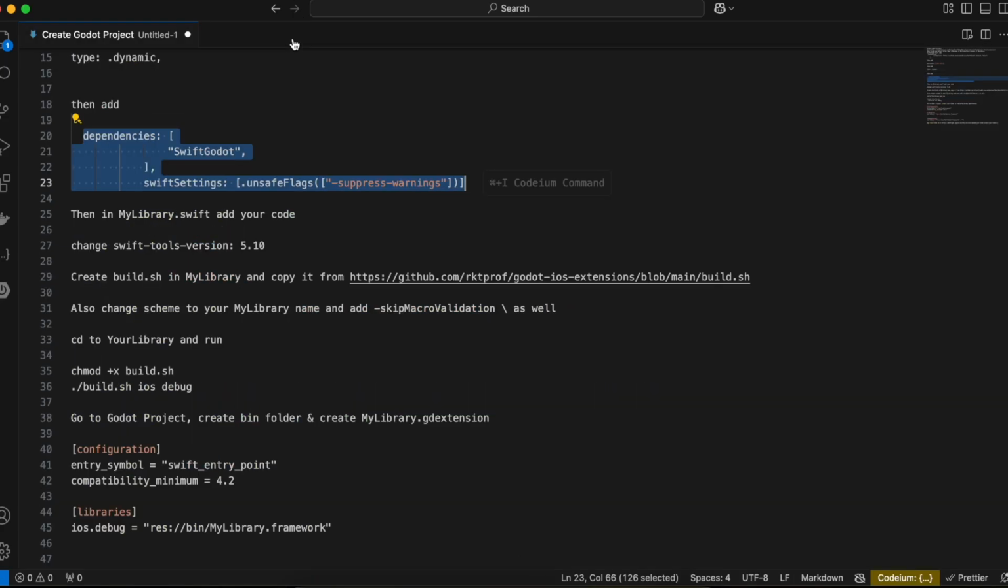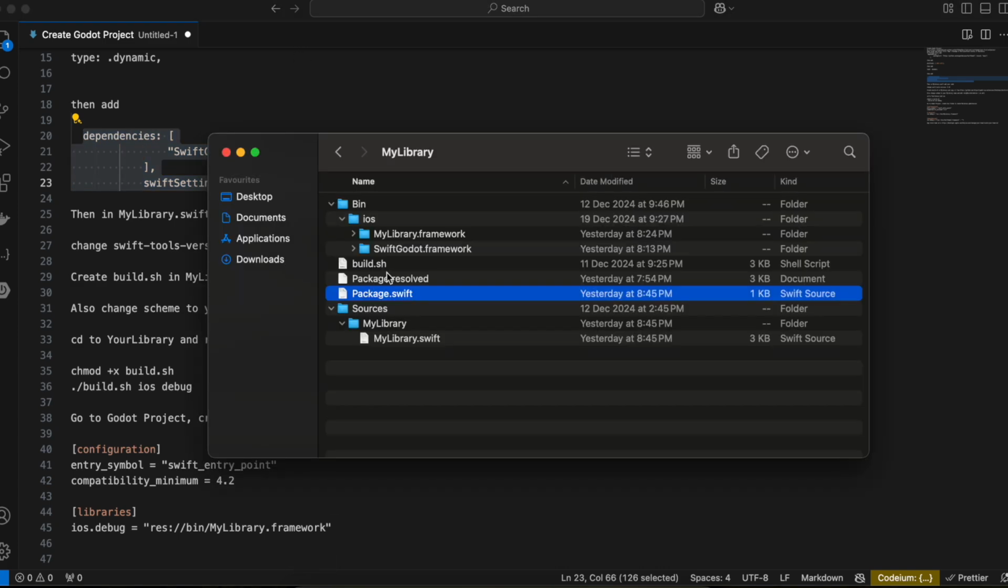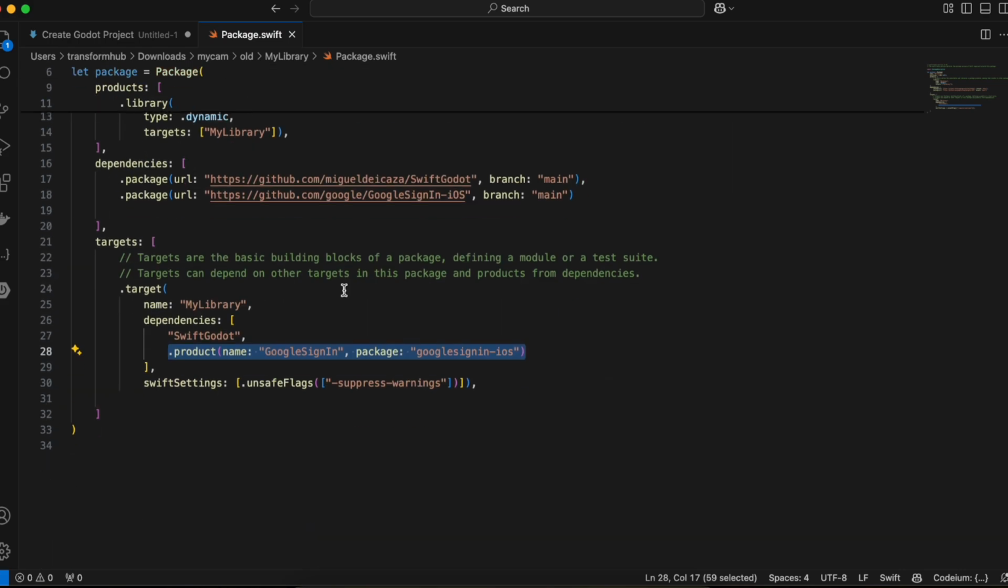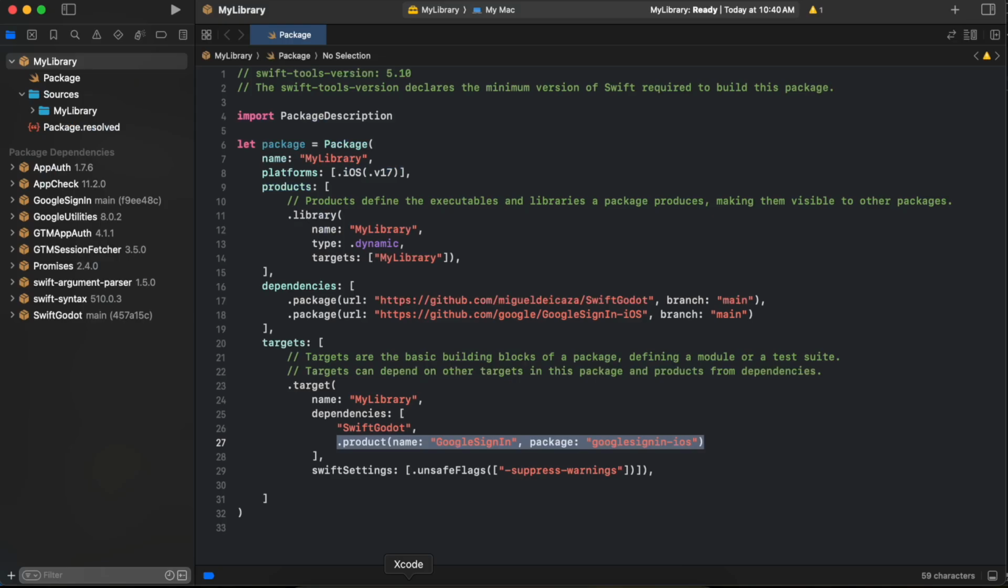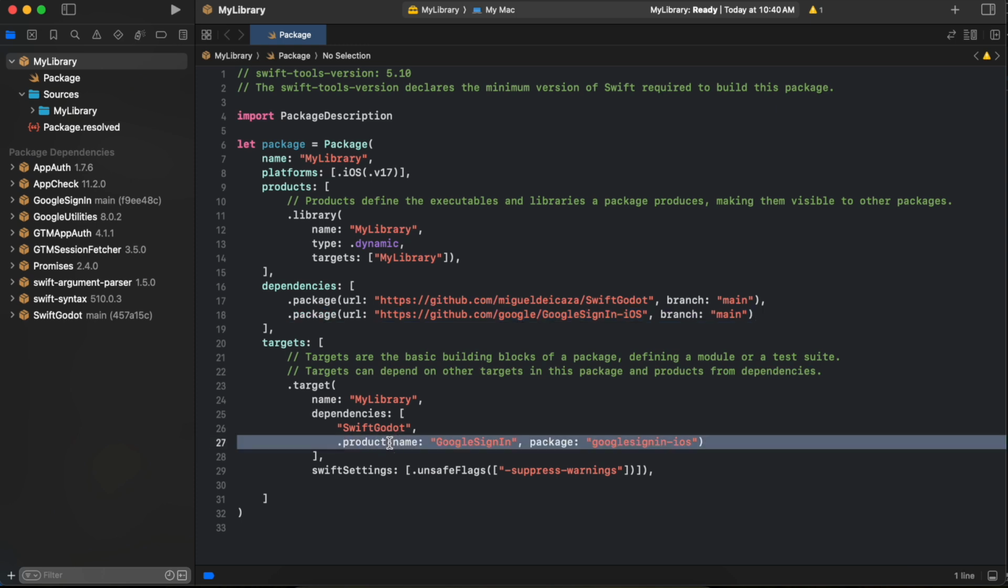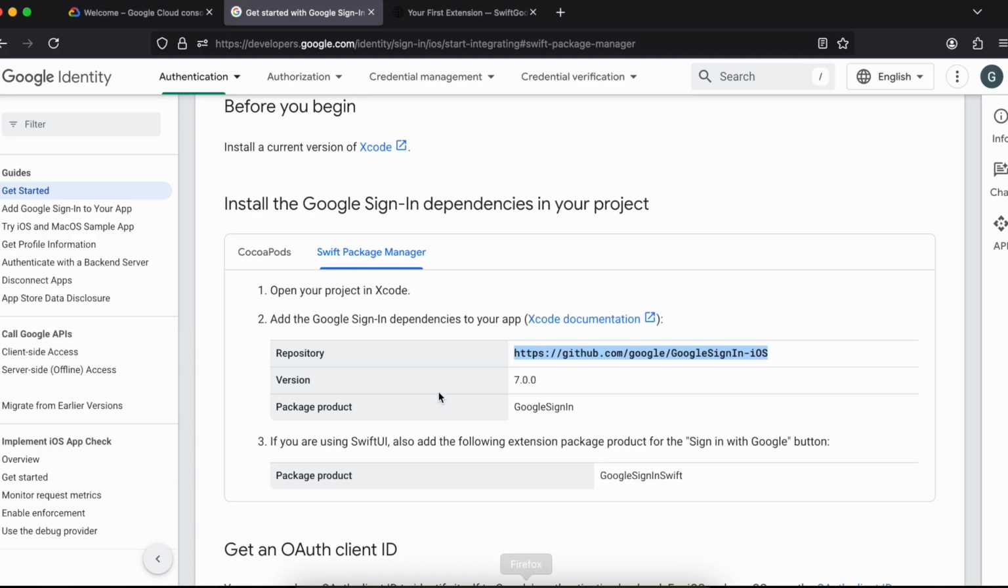So I'll just close this file. So sorry, just a second, let me reopen it. Let me quickly check if I have missed anything. No, I think that should be it. So yeah, make sure you add this particular bit of code extra for the GoogleSignIn-iOS dependency, as well as this product name as well. Okay, so these two things are done.